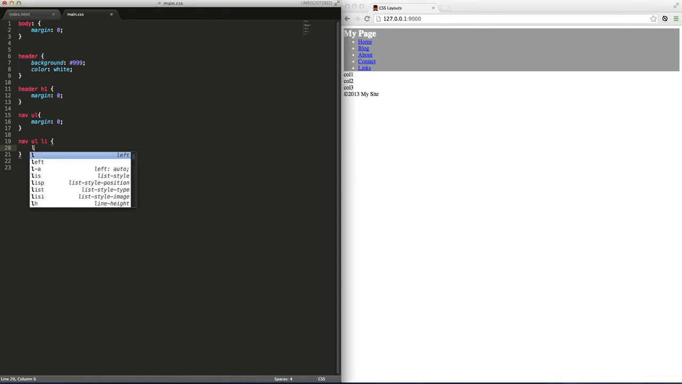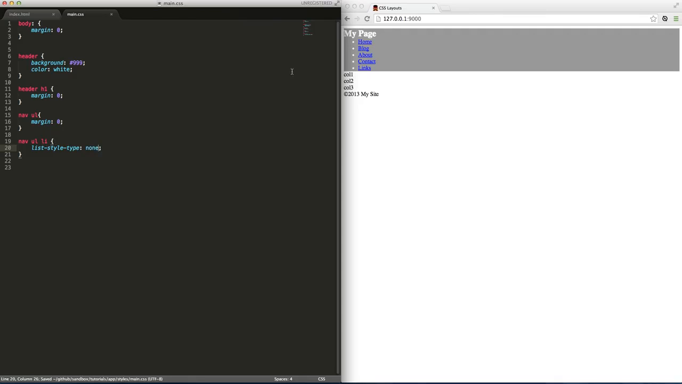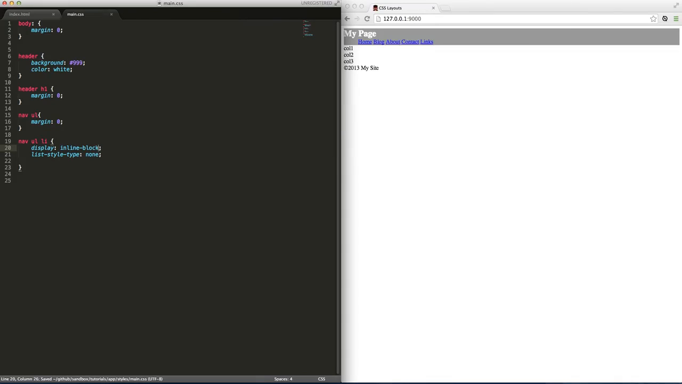What I'm going to do is list style type. By default, it's going to do bulleted, and now I'm going to change that to none. And you'll see now the bullets are gone. There we go. And then I'm also going to change the display to inline block. There's a few display choices by default. You can usually, there's display inline.